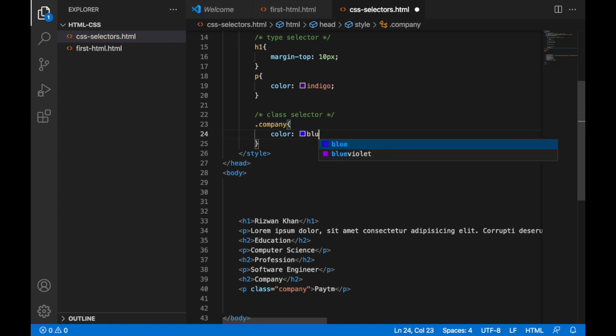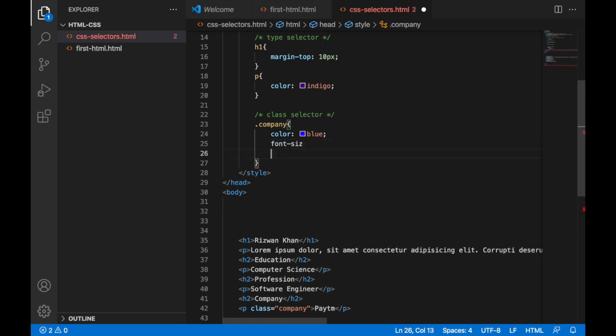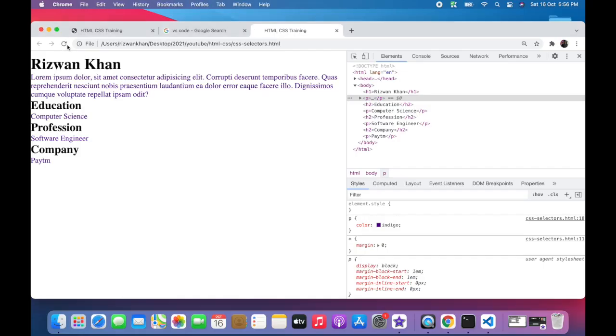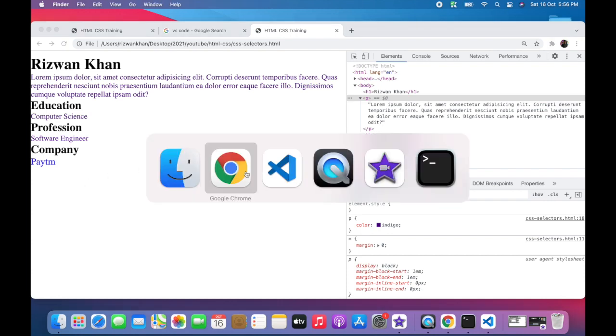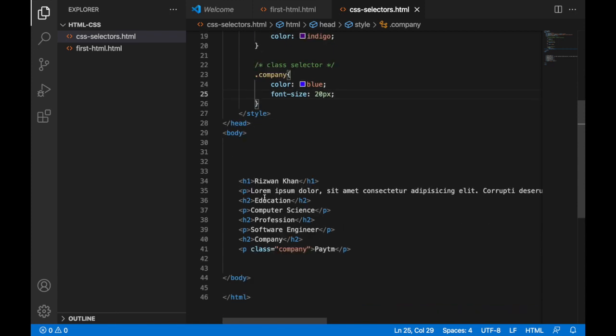Blue color, and font size will be 20 pixels. Okay, let's save this and reload the document. You see the size of this text is 20 pixels, and the color is blue. So this is called the class selector. You can select any element. You can create multiple elements, give a class name to those elements, and then apply the CSS rule for that particular element.